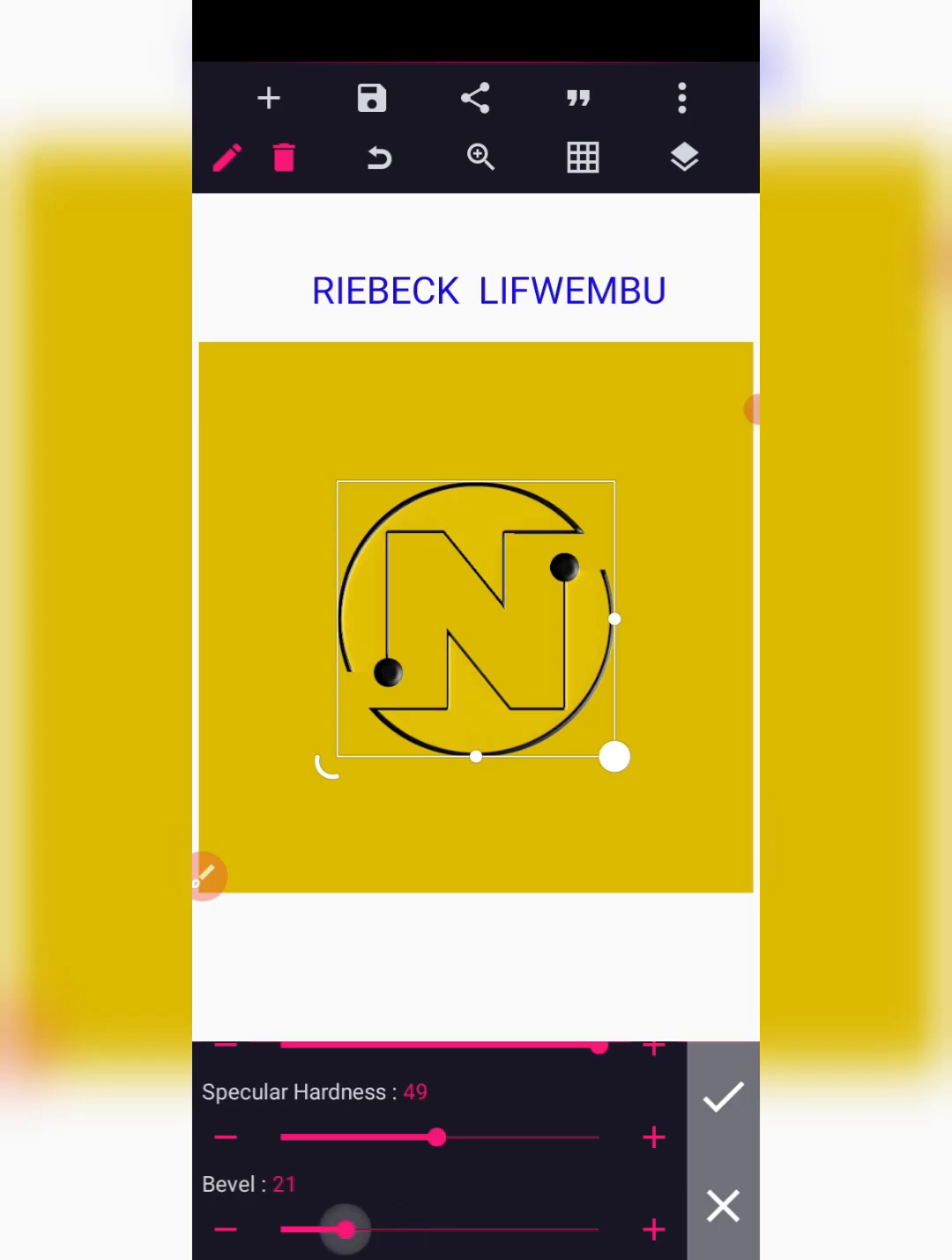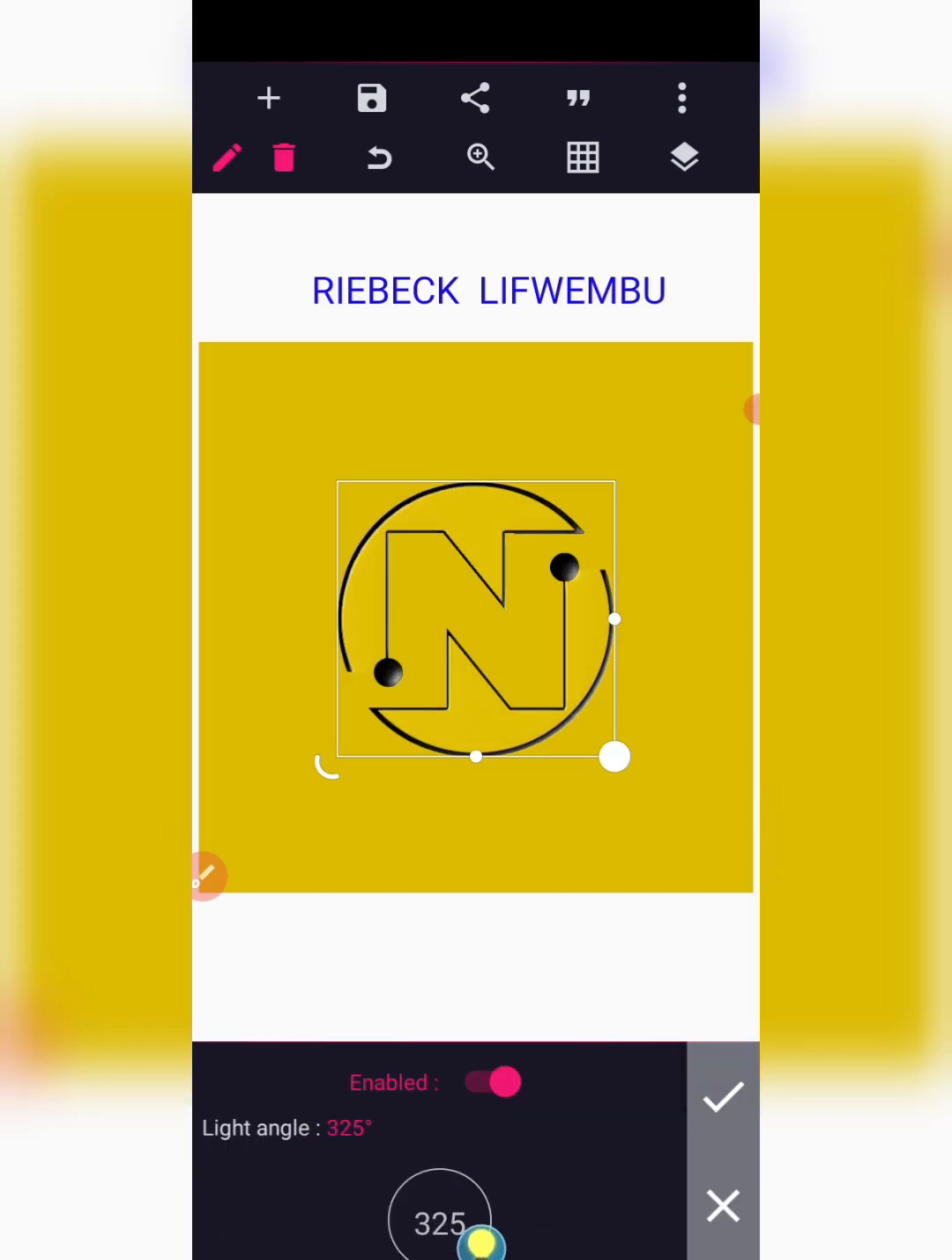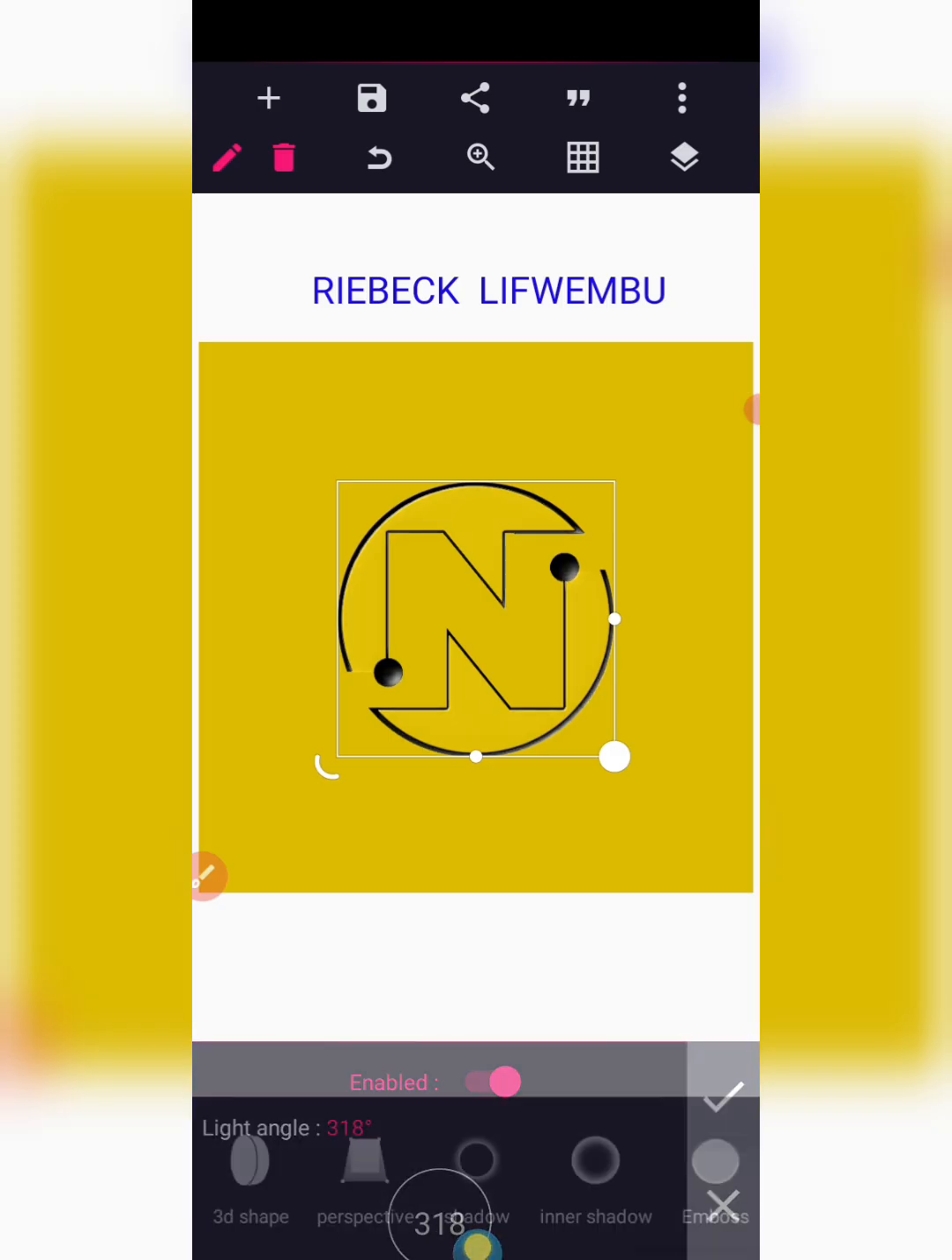The bevel also, if you reduce it, this is what will happen to it. If you increase it, this is what will happen to it. So let's just use the bevel of 49 like that as well. Let's see. Okay, yes, even just 40 like that. So let's go back to this. We said we'll use 349. So let's see how it will look on the others. Okay, so let's just use 318 like this.